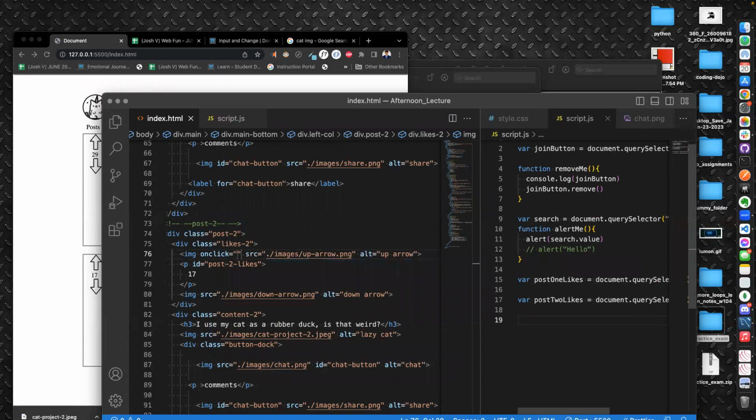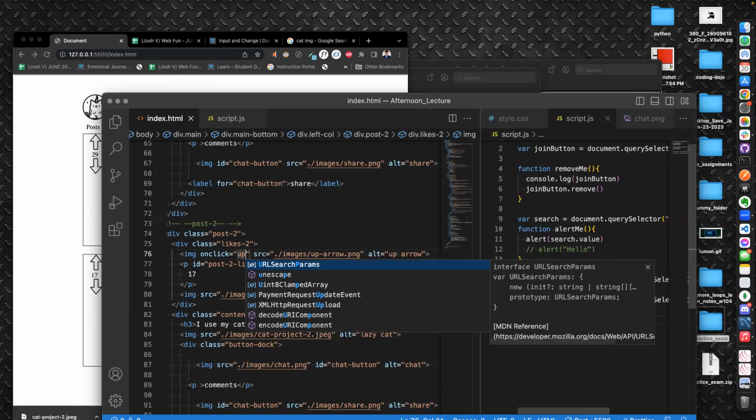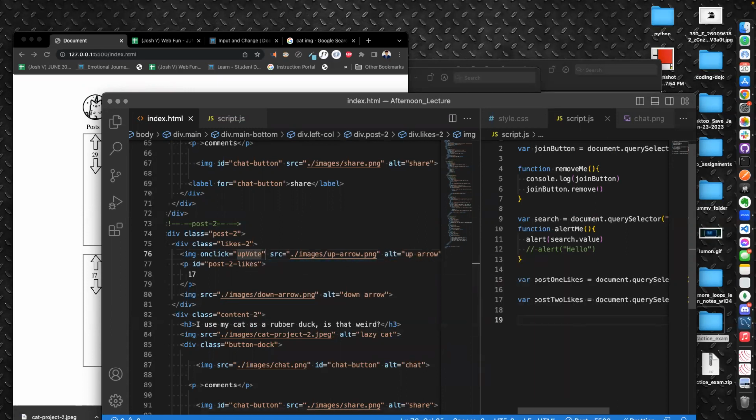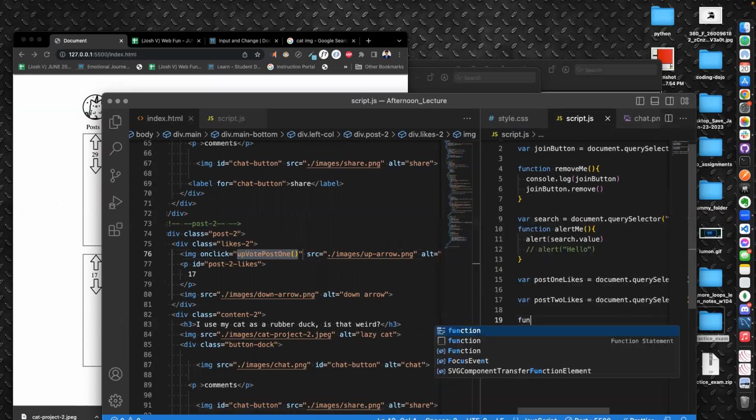So on click equals, and then here we need to call a function name. We're going to call it upvote post 1. So this is going to be on click upvote post 1. So let's copy this function name and then create that function. Function upvote post 1.